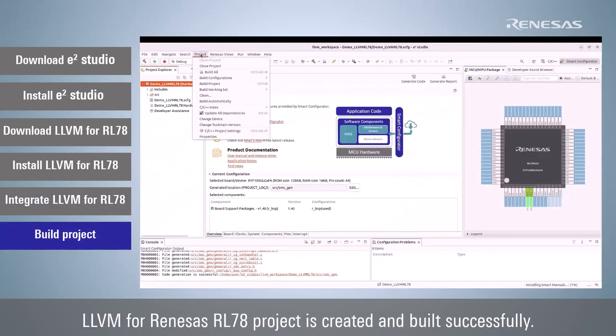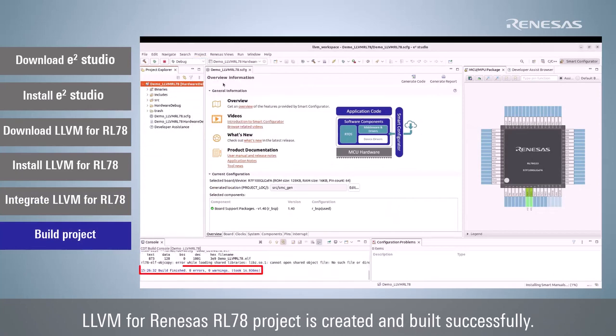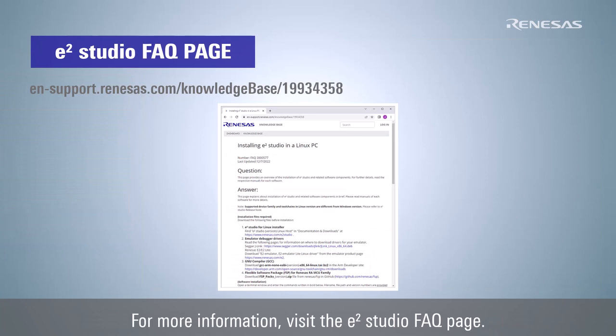LLVM for Renesas RL78 project is created and built successfully. For more information, visit the eSquare Studio FAQ page.